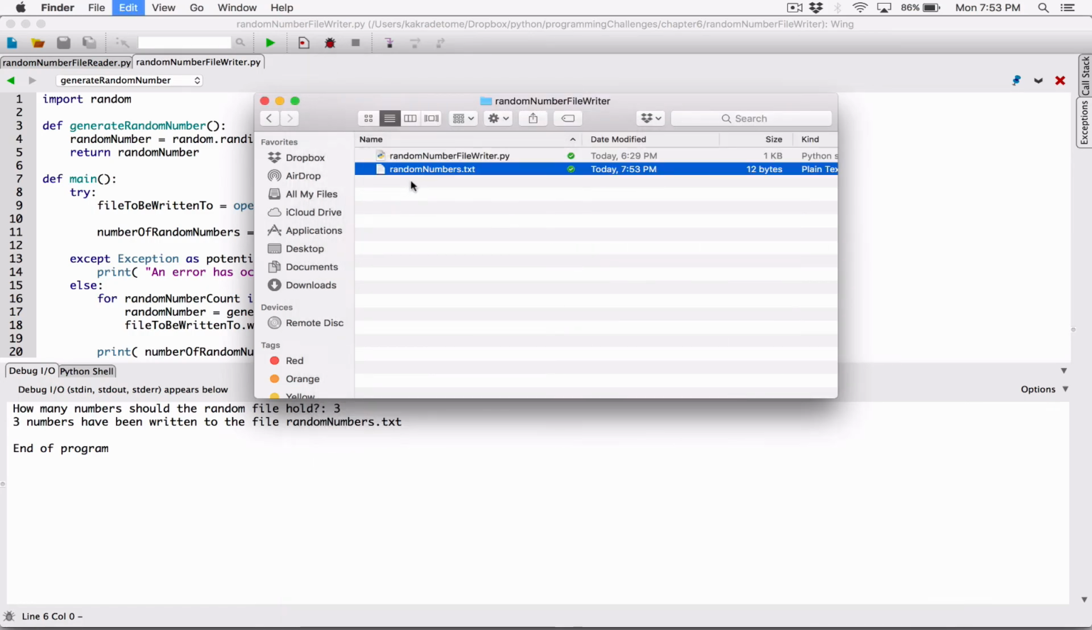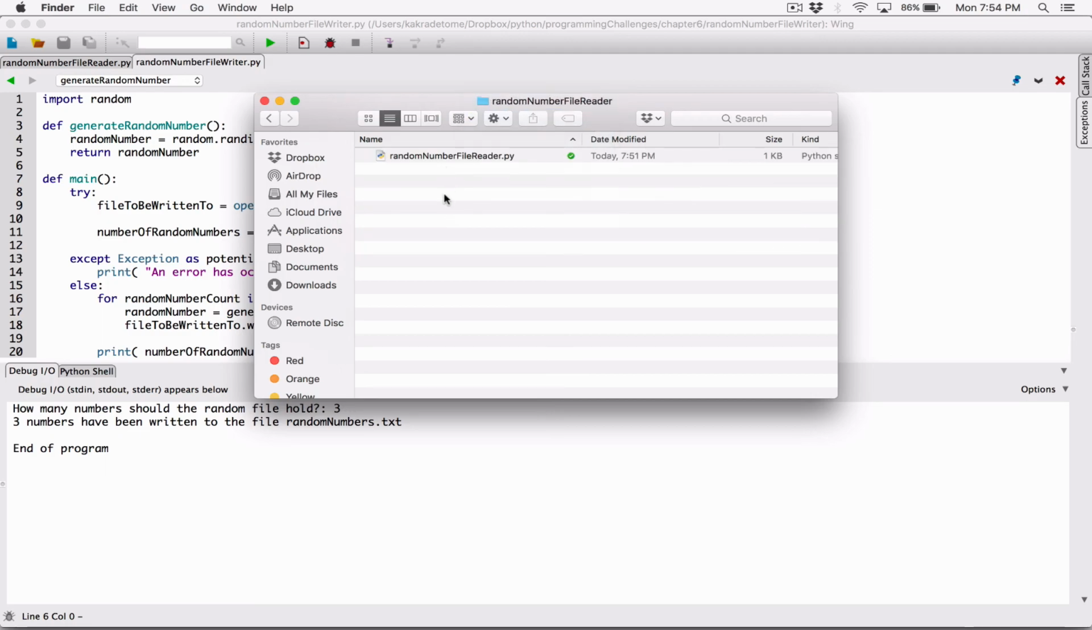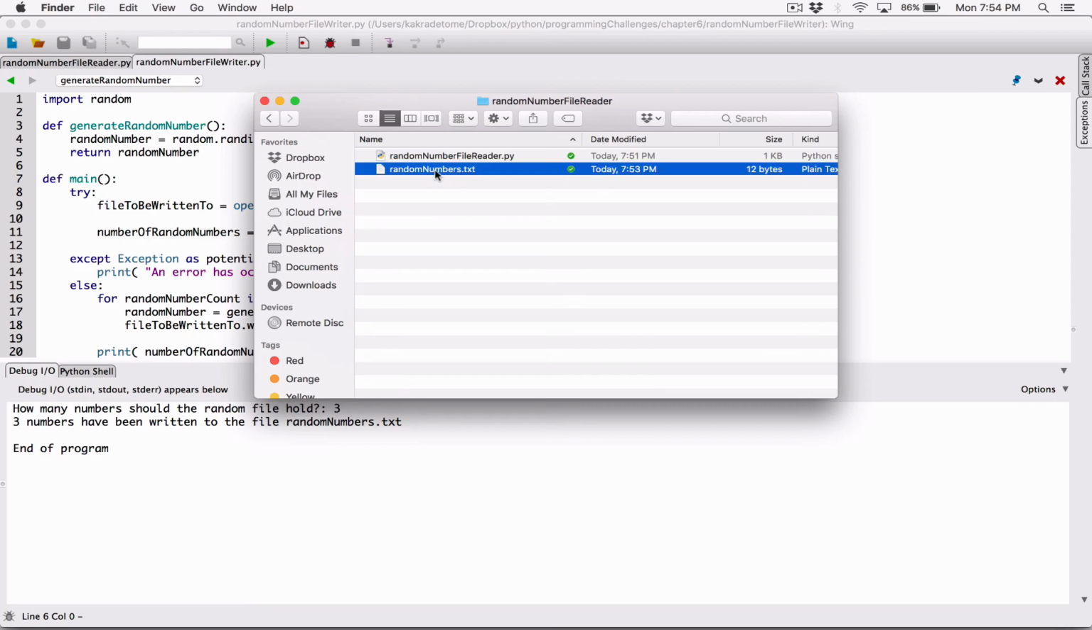And we can make a copy of that and go to our new program. I know you can do this by yourself, but I'm just trying to use the old program to create a new file. That's what the question is asking, just so you can have a better sense of it. But you can manipulate the file yourself. So chapter 6, random number file reader. Paste this file here. Now we have 3 numbers in this file.